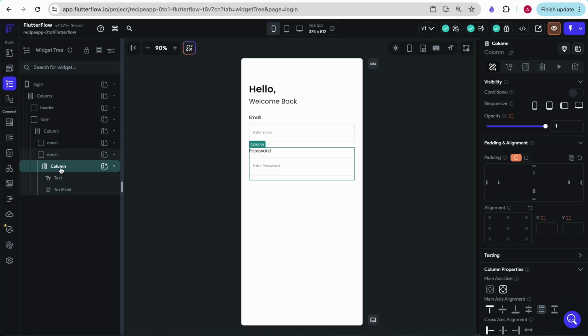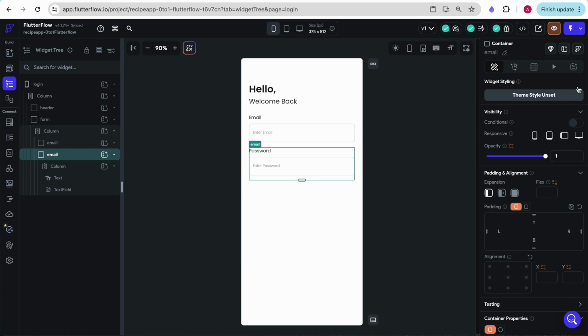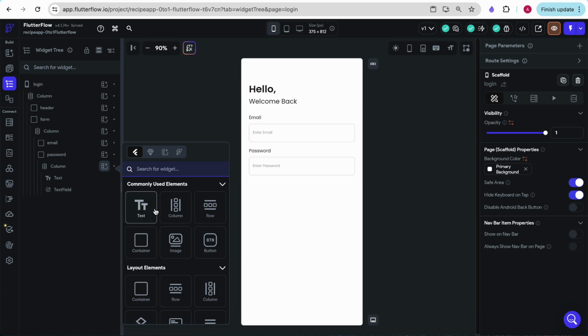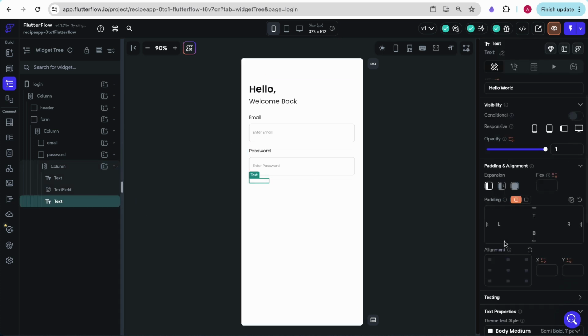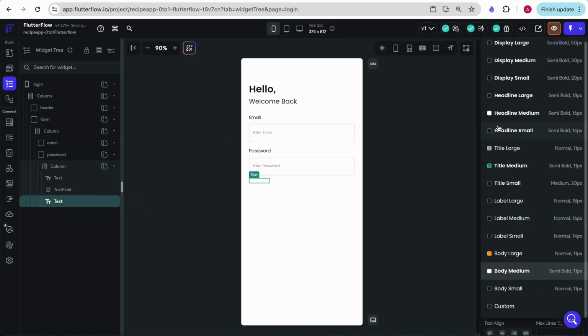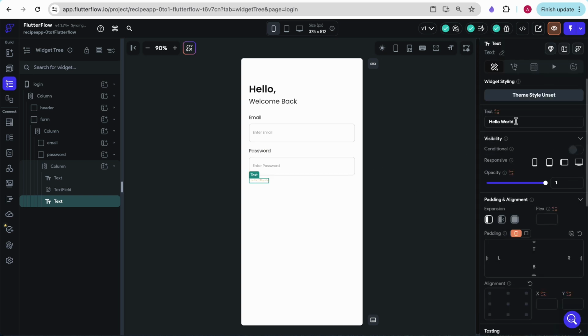So I'm going to go ahead and add that in. I'm going to rename this password. In our password container, there's a column, and I'm going to click on that column and add a text. It adds a text to the bottom there. We want this to be our yellow color in 11 pixel font, and this is going to just say forgot password with the question mark.